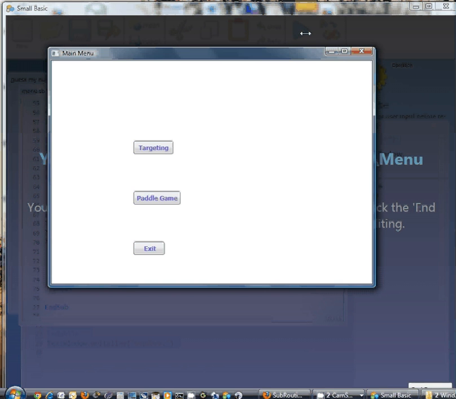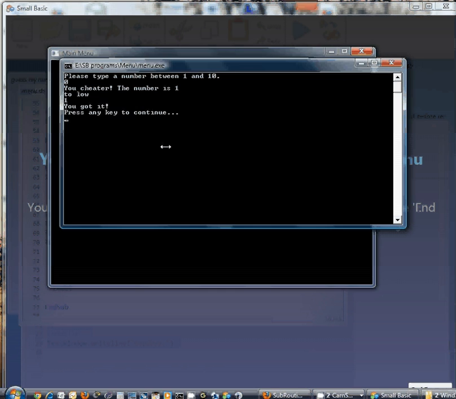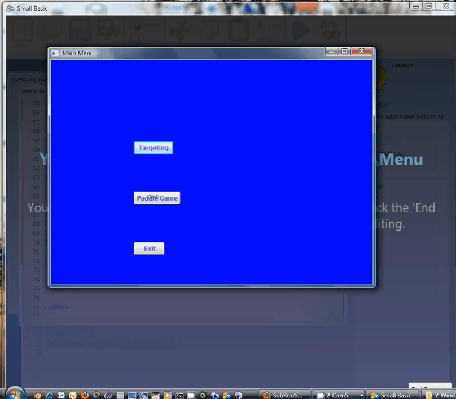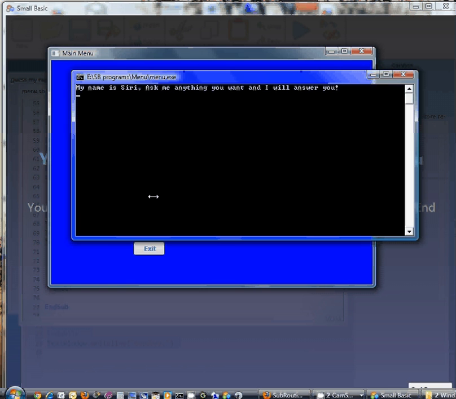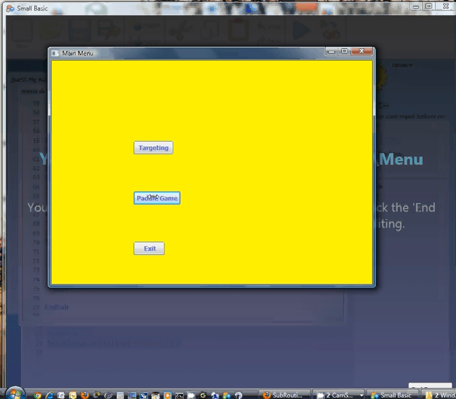So here we go. Here's my main menu. I go to targeting. Let's go right to it. We'll cheat. Number is 1. Great. Okay, you got it. Press any key. It's nice. It tells me that. Lets me press a key to return to the menu. Then we'll try paddle game. We'll cut right to it and say goodbye. And it gives me a chance to press any key. I do that, and there we are.